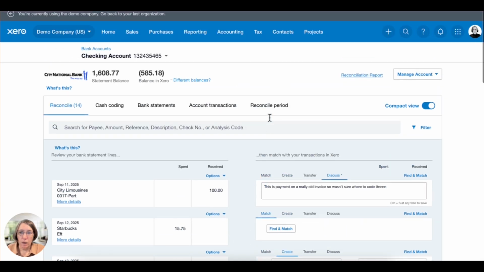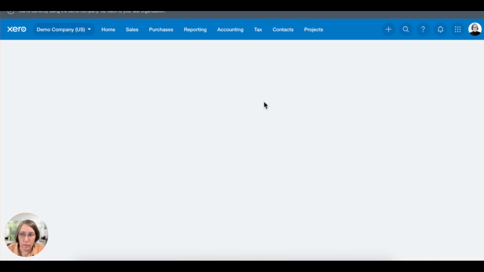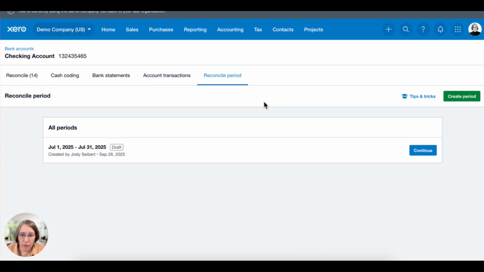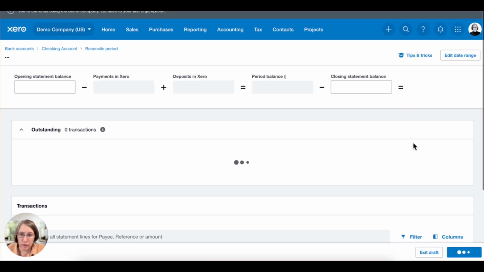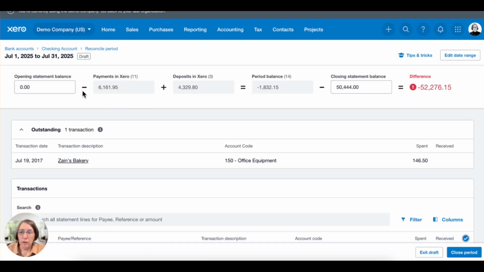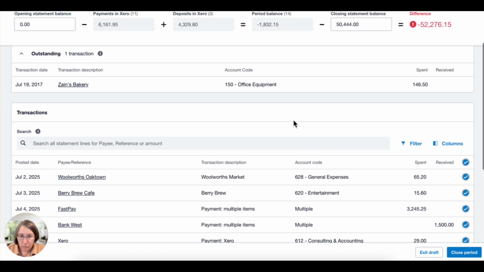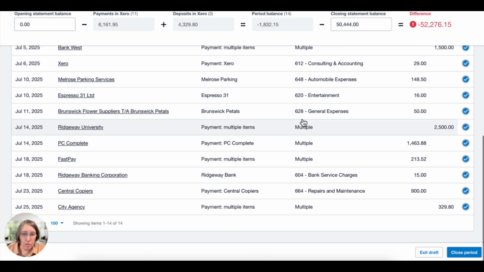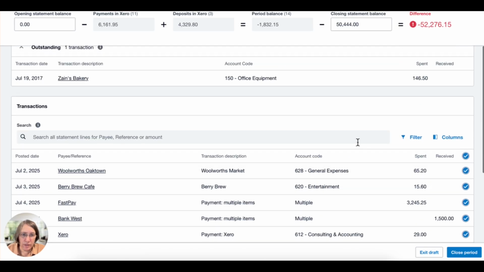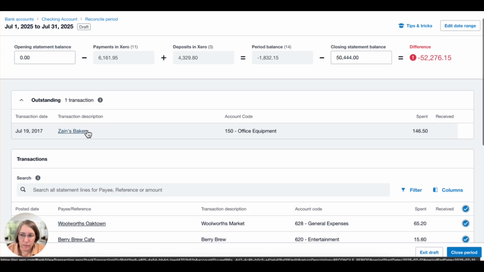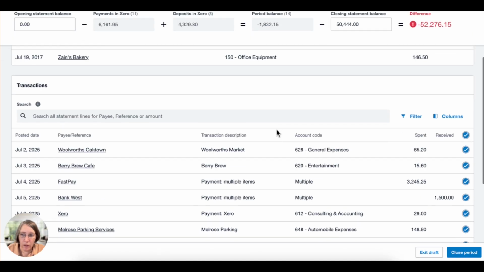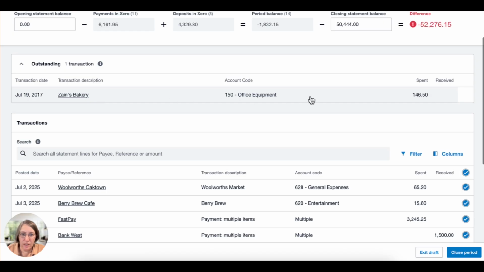The reconcile period, and this is the biggest thing accountants have been whining about, is the ability to actually reconcile. I created this the other day, so I'll just continue. It's going to ask you for your opening statement and then your ending statement, and I just made up a number. I'm not going to check off everything that's reconciled. It's going to tell you, hey, you didn't match this type of thing. This is from 2017, so that's a problem.